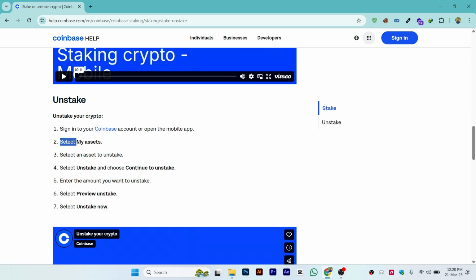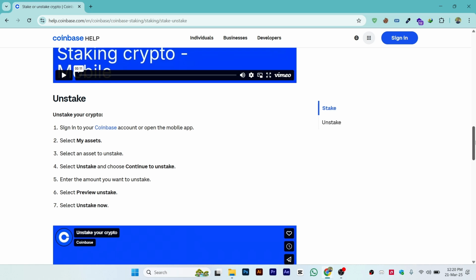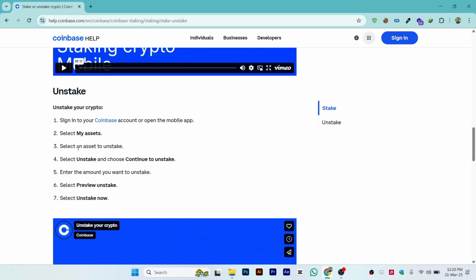Then after that, select My Assets. You will find many options like Home and Trade just below the screen of the app, and you will find this option called My Assets. Click on My Assets, and from here select an asset to unstake. For example, you go to My Assets and you will find all the cryptocurrencies available there. Let's say you have a coin like USDT or Ethereum. Select your asset, that is, the coin.